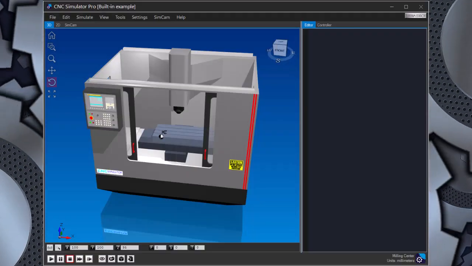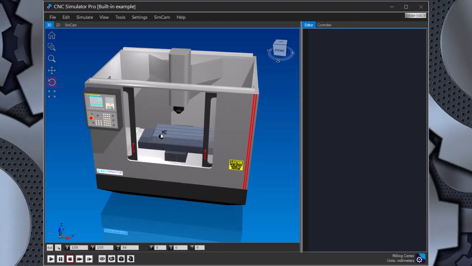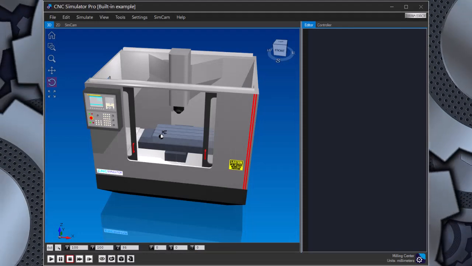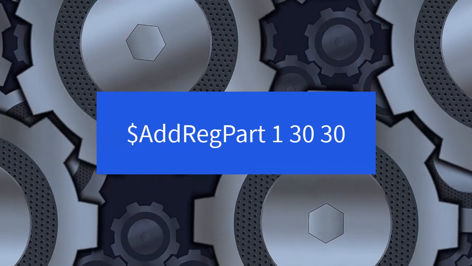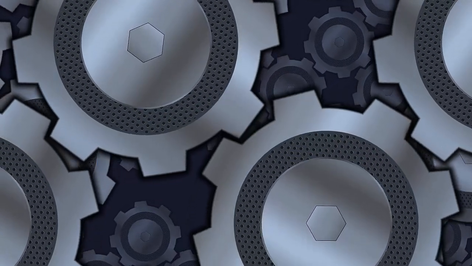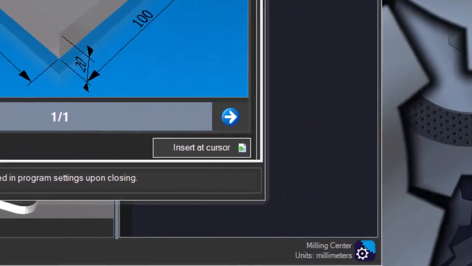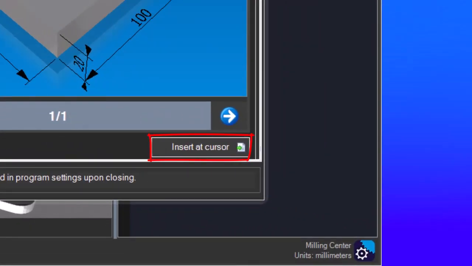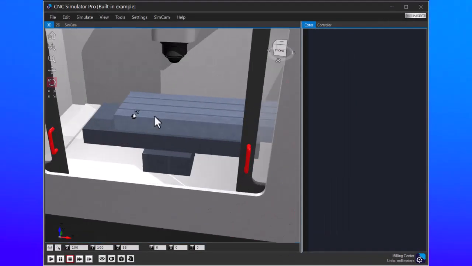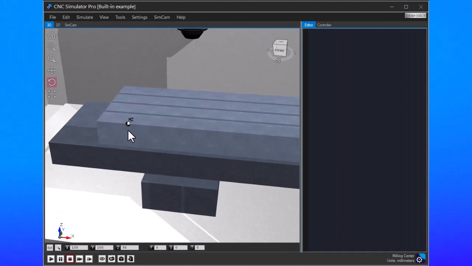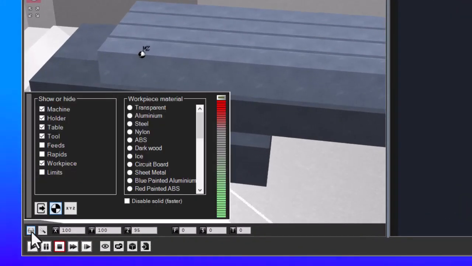Now we need to call up our new workpiece from the program. We do that by using the command $addreg part, followed by the workpiece index number, we use 1, and the table displacement values. You can also click the Insert at Cursor button to automatically insert the command at the cursor in the editor. We are going to put our new workpiece 30 millimeters from the machine 0 in both X and Y. The machine 0 is placed near the lower left corner of the machine table, and it is marked by a visual symbol.